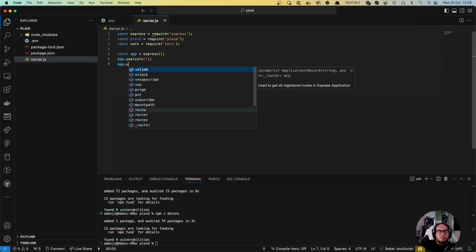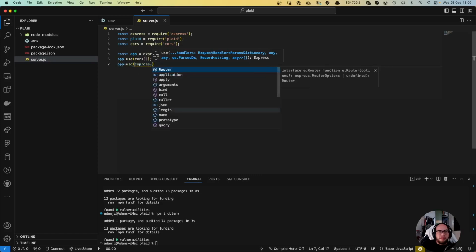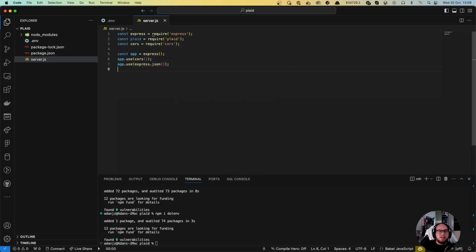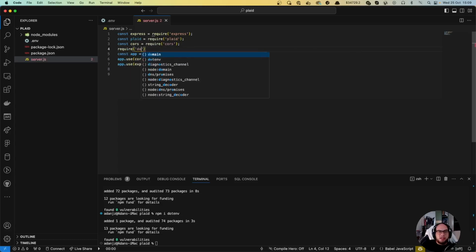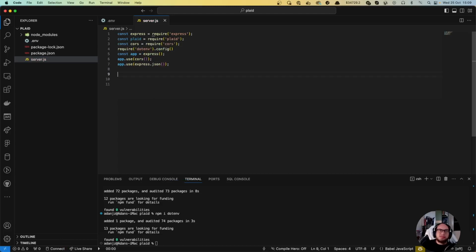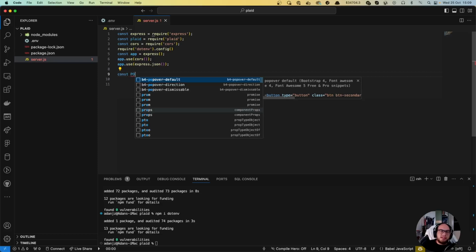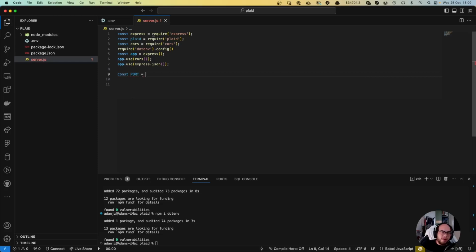Let's do app.use express.json. So you know that we're gonna do a server, JSON server. And let's do require dotenv.config. Okay, so let's put our port here. I have many things open here, so let's do our port right now. 3333.